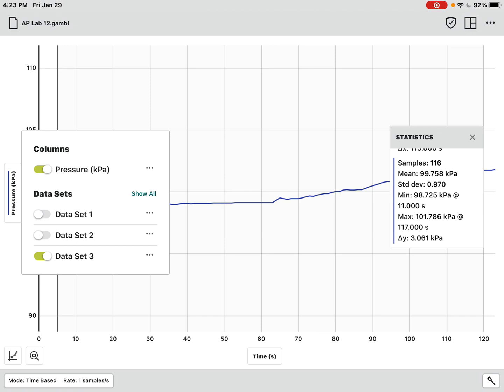Once I jot those 2 numbers down into my data table, I can then take my changes in X's and changes in Y's and figure out the rate, the kilopascals per second, for each one of those parts in order to help answer the analysis questions for this lab.